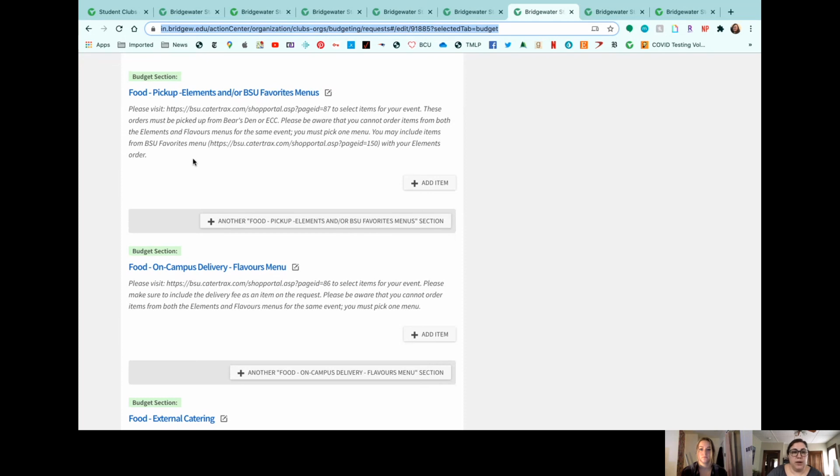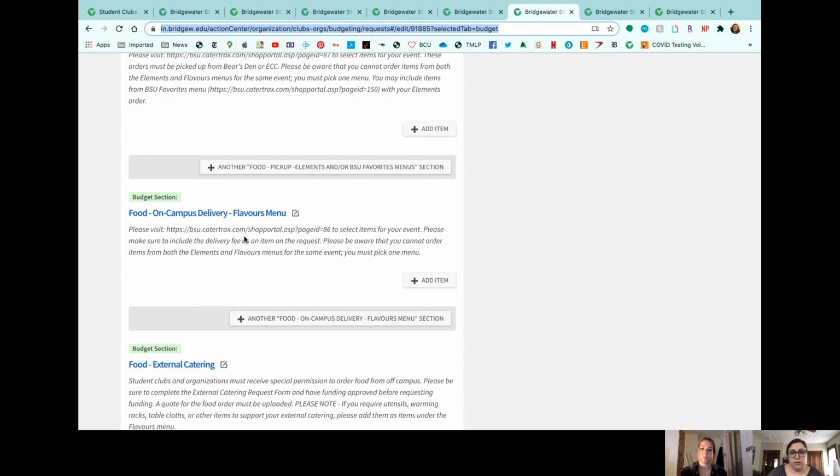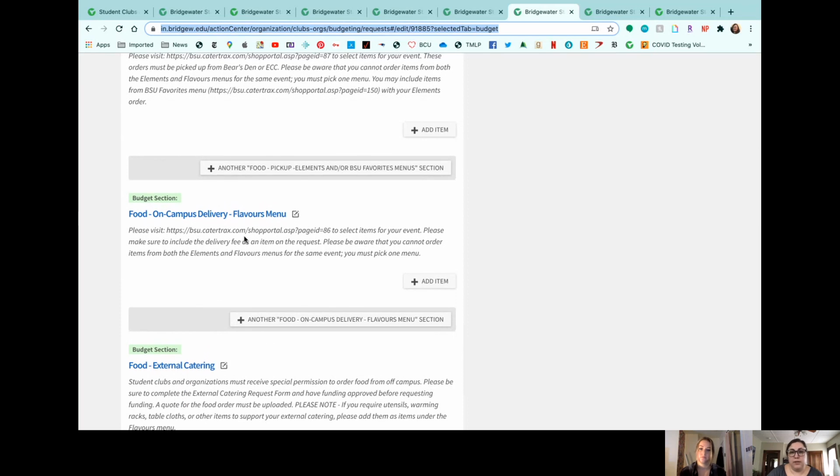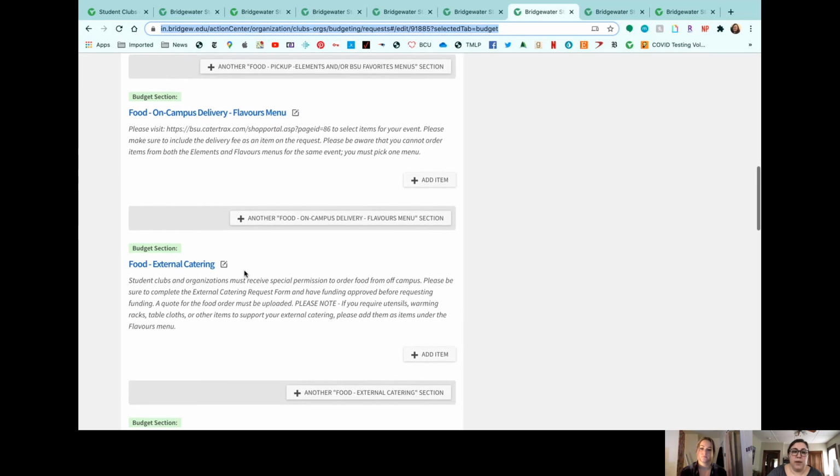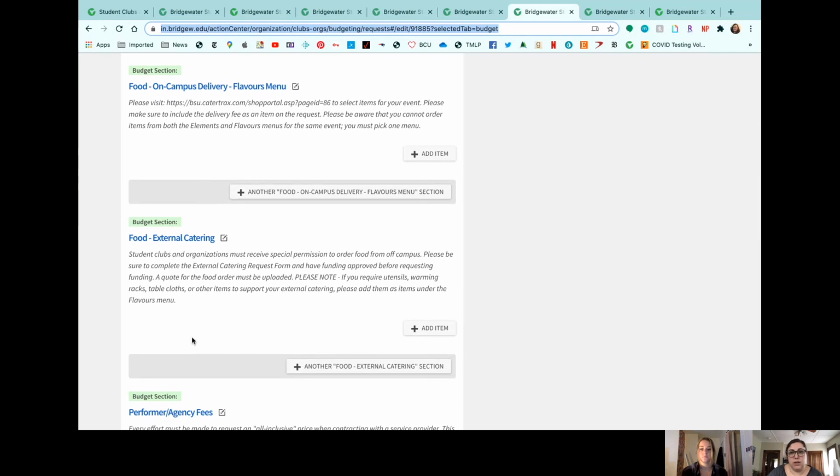So there's a section for pickup. So if you're using the student menu or the elements menu, you would submit those items here. If you're using the flavors menu, or in essence, you're having the food delivered to your event, you would use this section. And then if you're getting food from off campus, you would use this external catering section.